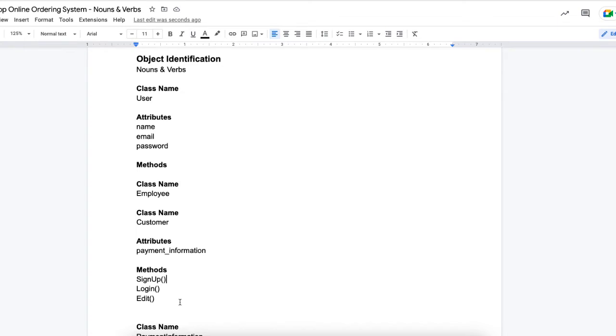So sign up, what do you think of when you think of signing up? So when I'm a customer and I sign up for an account, I think about a customer having a completely new account. And so I am going to erase that because what this actually makes me think of is a constructor. And we're not going to include constructors in our diagram.